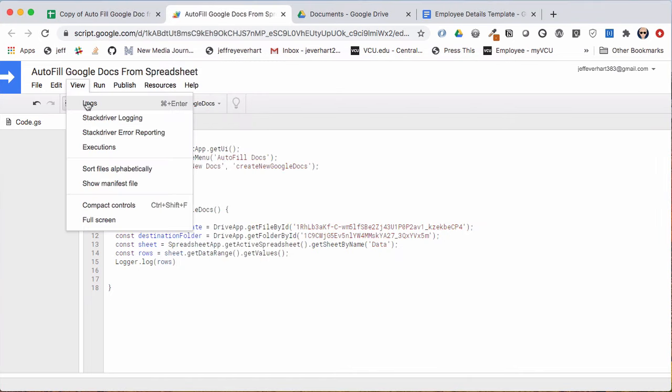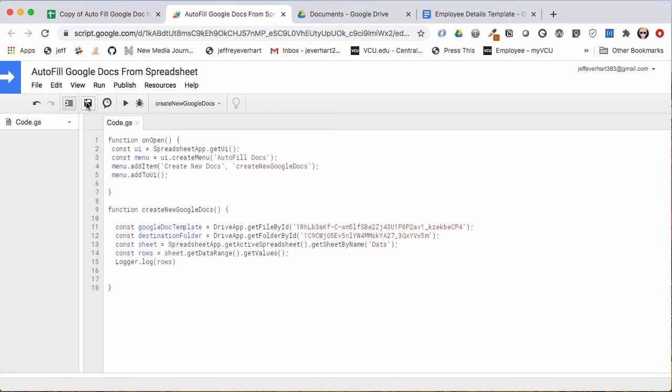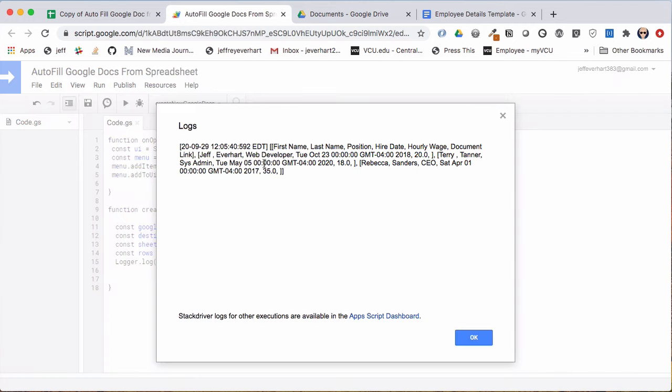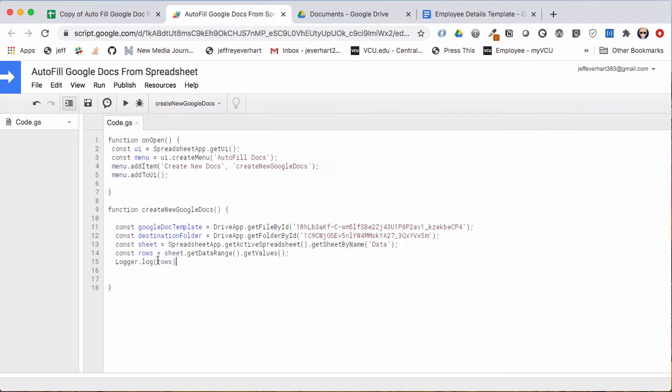And when it does, we can come up here to view logs, and we can see what that looks like, right? So we get back an array, and then each row inside the spreadsheet is its own array. And so we can see there's our header row, there's our first row with our first person, second row with second person, so on and so forth. So that's just kind of what that looks like. So we'll go ahead and remove that because we don't need that anymore.